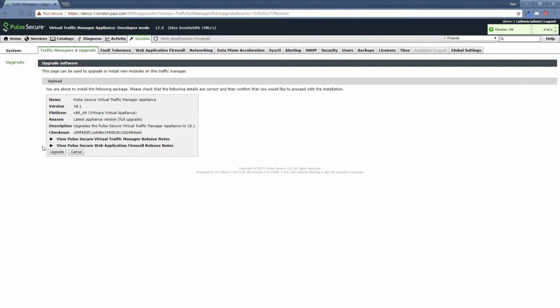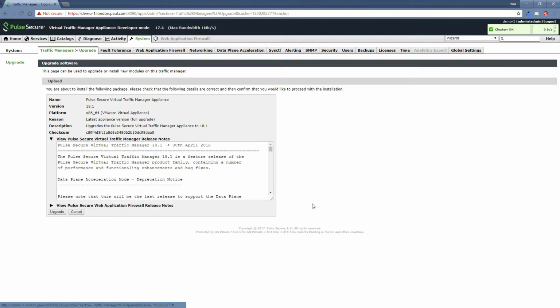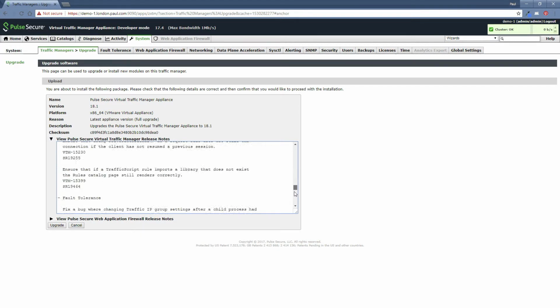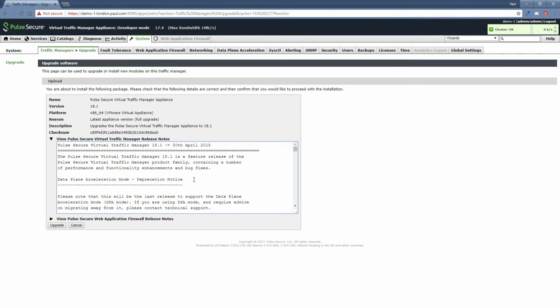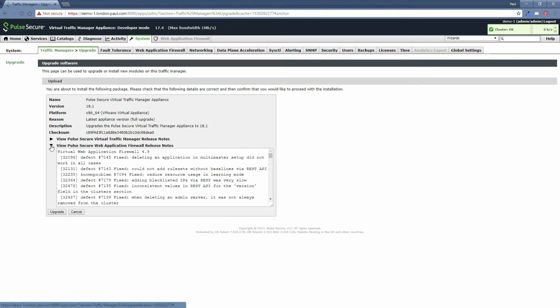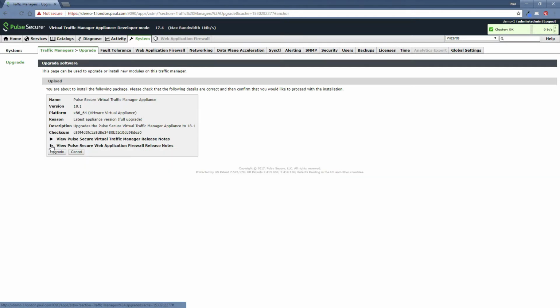You can also at this stage view the release notes for 18.1, so you can expand there. You can actually drag this screen to make it larger, and you can really read the release notes if you need to do so. Also, because the firewall software is included in this release as well, you can also read those release notes for the firewall too. So once you're happy that you've got the right file, everything looks good, you can simply click upgrade.